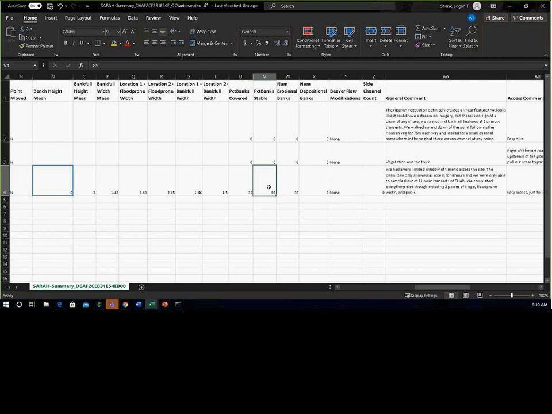Percent bank stable is 85. Again, I would agree with that. Based off the photos, I do not see any instability features.